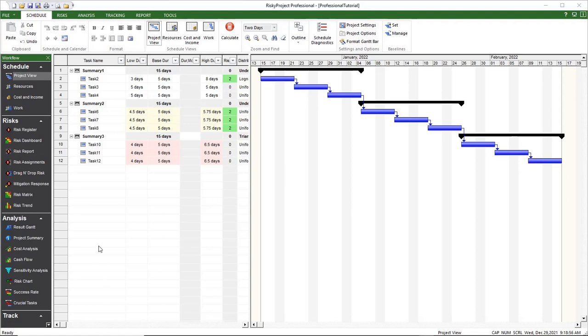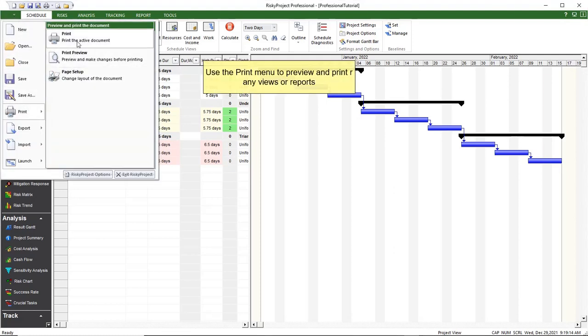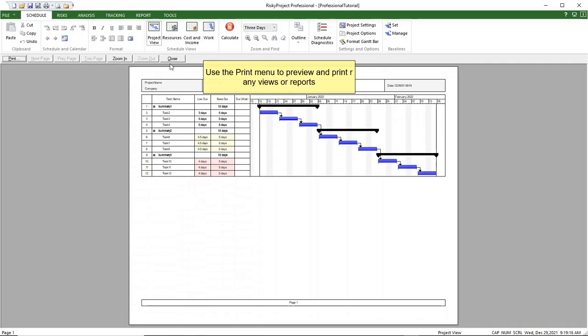In this tutorial, you will learn how to generate reports from Monte Carlo risk analysis. RiskyProject has both standard and ad hoc reports that you can use. To print any report, on the File menu, click Print and then Print. You can use the Print Preview to preview the report.